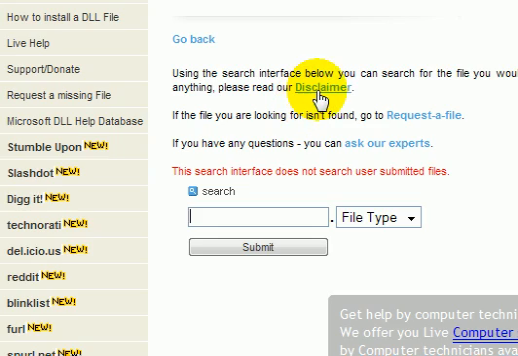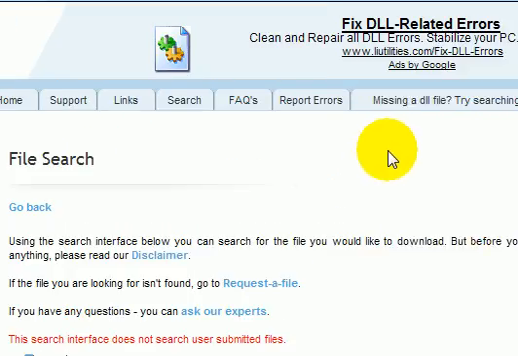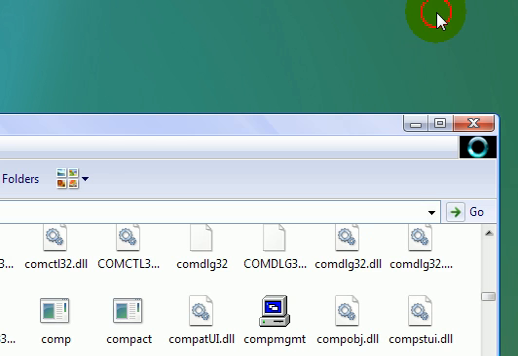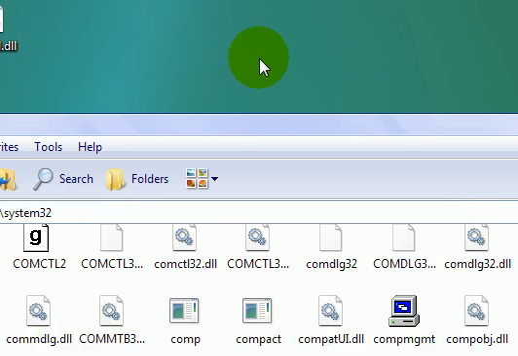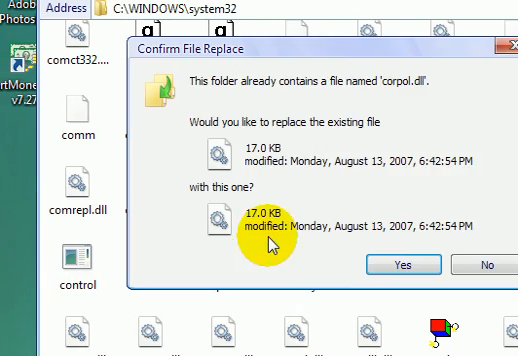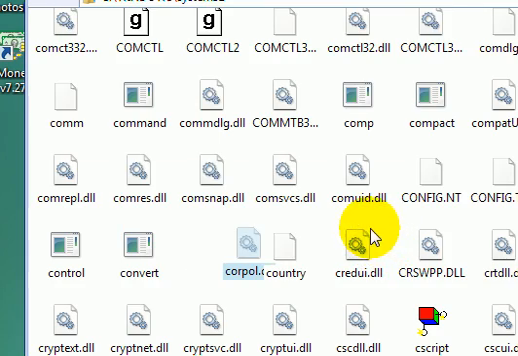Okay, then once it's downloaded, unzip it. You can either unzip it straight into your System32 folder, or onto your desktop, then copy it to your System32 folder. Alright, so copy that to my System32 folder, and just go overwrite that.